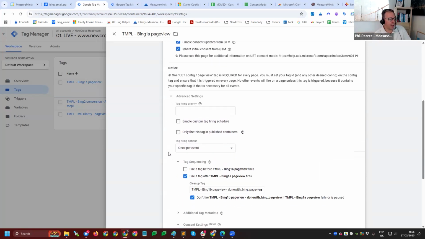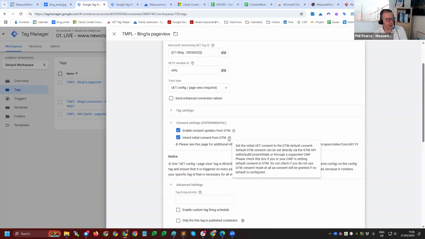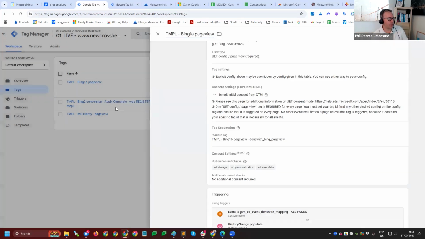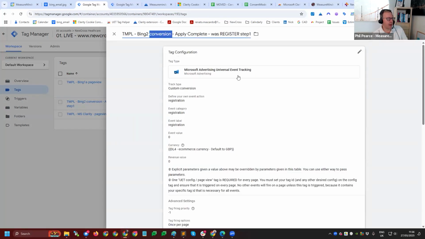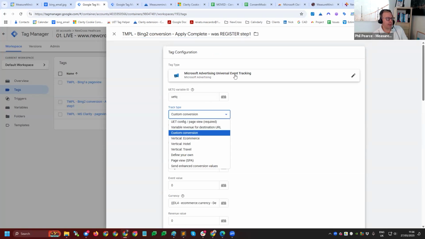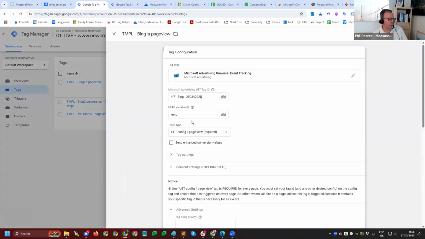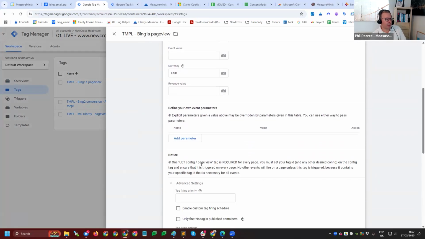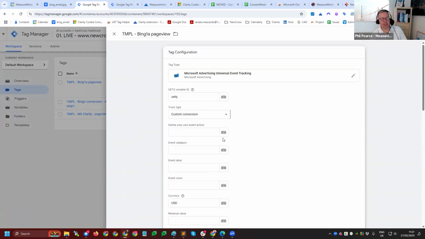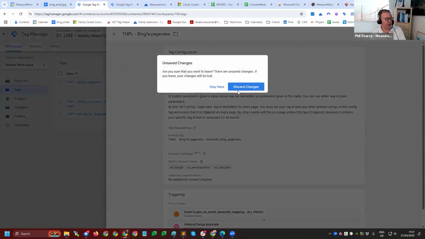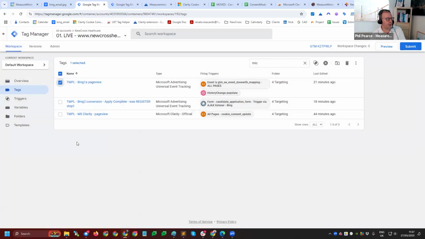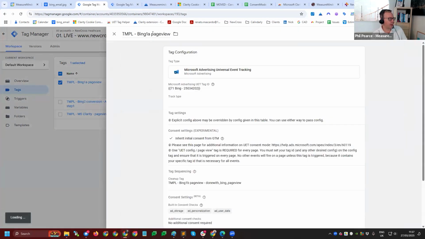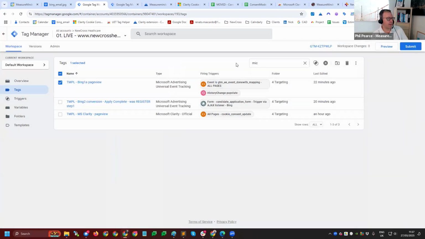The second thing is you need to also move any conversion pixels to load after this default tag. Here we've got a Bing conversion tag in this list. It will say Bing UET event. So it's not a page view tag. At the point where I change it to a standard event, you'll see that tick box for default consent disappears. The reason it disappears is you need to load the default first, then you need to send an event. I'm going to show you what I mean by that.